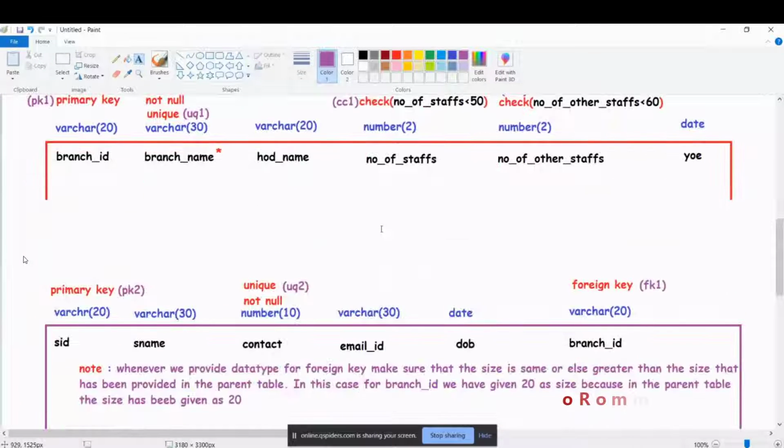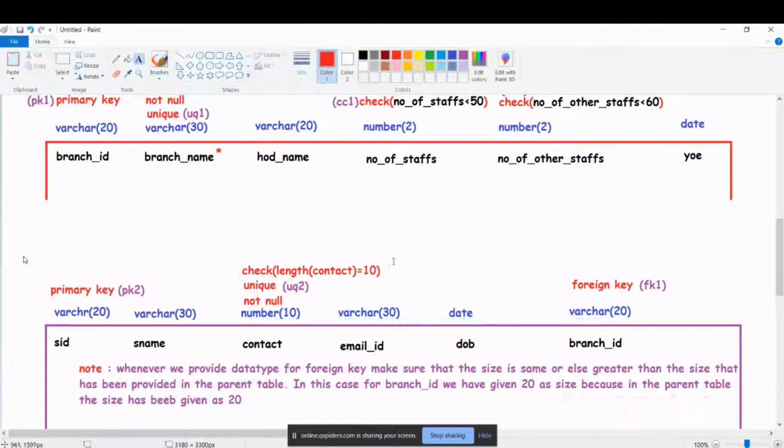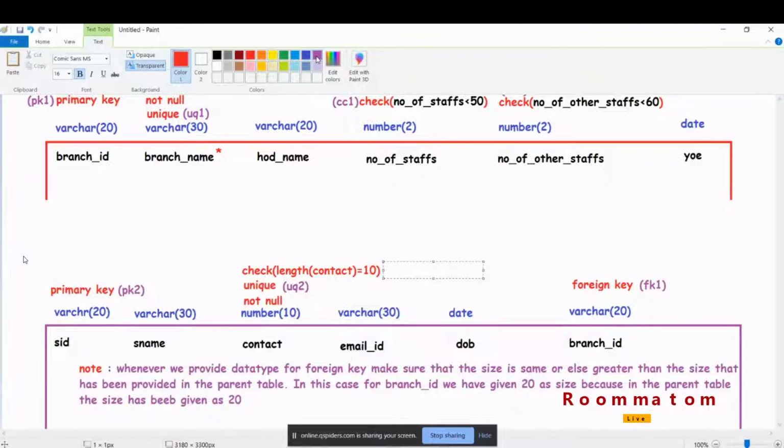So now we have created one table. Shall we create the second table immediately? I'll give one more check constraint over here, guys. Check whether the length of the contact is equal to 10. This is a check constraint. For this also I'll give a constraint name, something called CC3.